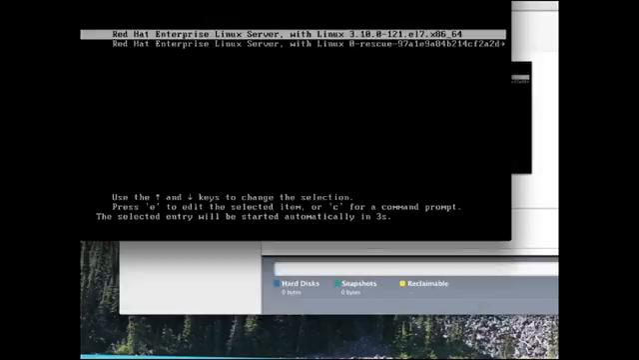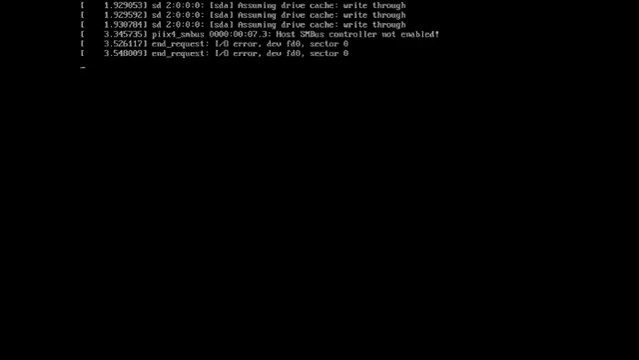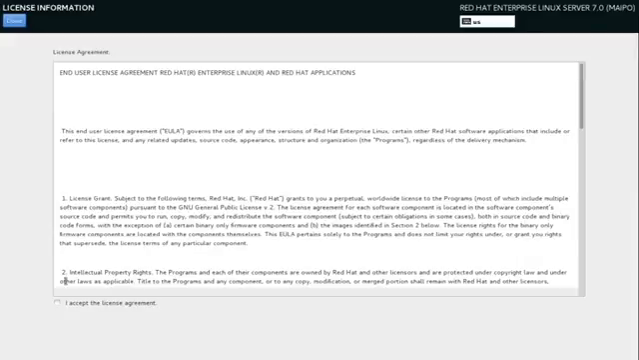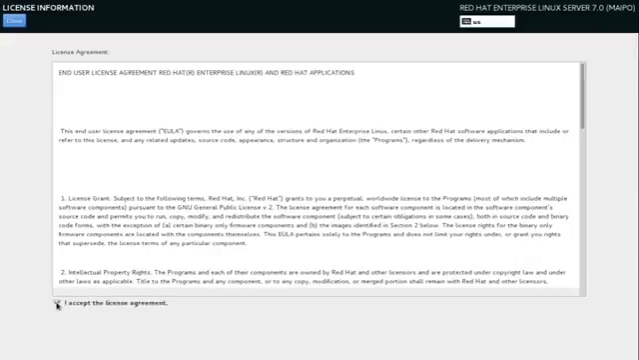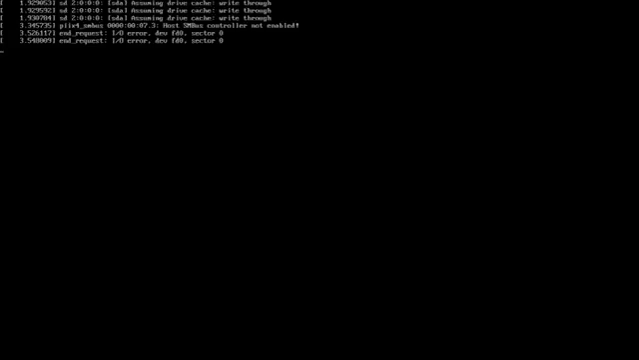And here you can see the boot menu. You don't have to do anything. It will start automatically, and it will take a minute or so before you're ready to get working with your server. As you can see here, there's one remaining task, and that is the license agreement. So click here to accept the license agreement. And here I accept the license agreement, and then you click done. And you can click finish configuration to finalize the configuration process.